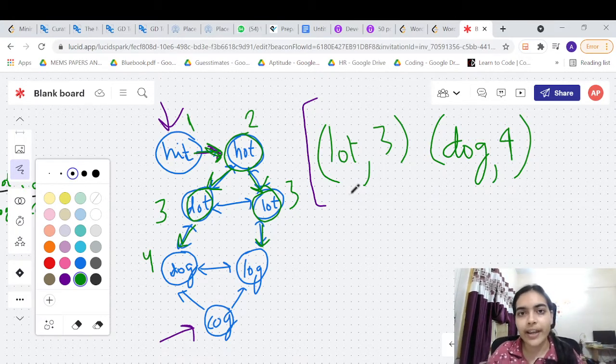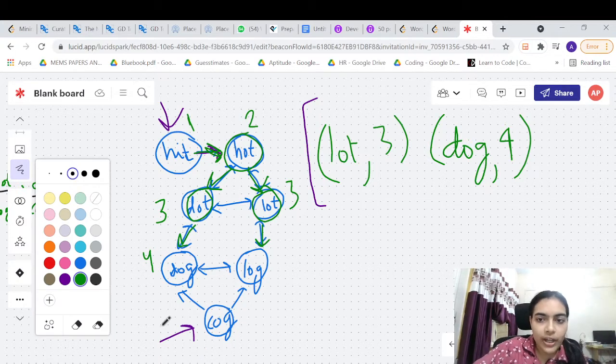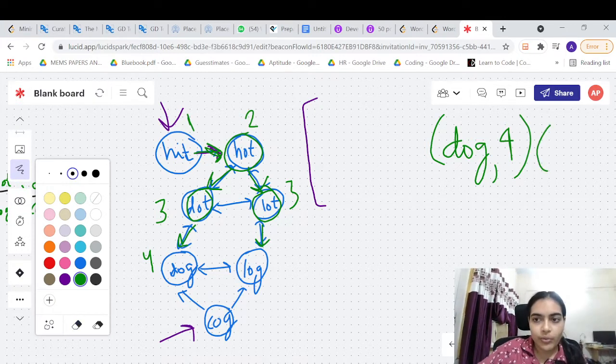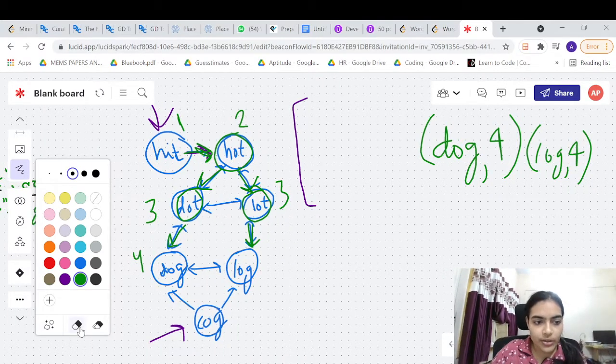So we'll take care of that: we'll also take a set and keep storing the strings which are already visited, because we don't want to visit again and again. Then we have lot. Now we'll remove lot and then we'll put its neighbors. So let me remove lot, and what is the neighbor of lot? It is log, right? So log is at position 4. So this is our queue.